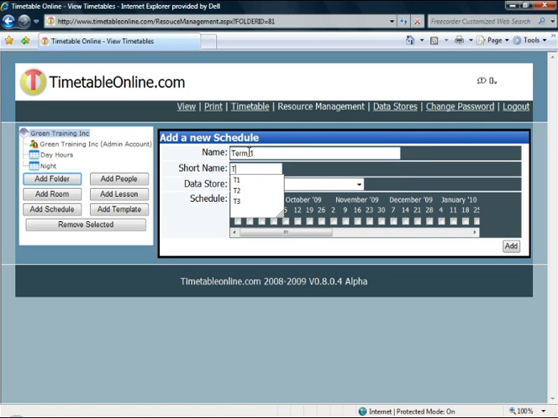Give it a short name of T1 and select the data store. We've only created one data store, so I can only select this one for now. Then I tick the weeks to which the term 1 applies. So we've got a 2-week break there. And then that's my term 1 complete, and I can press add.